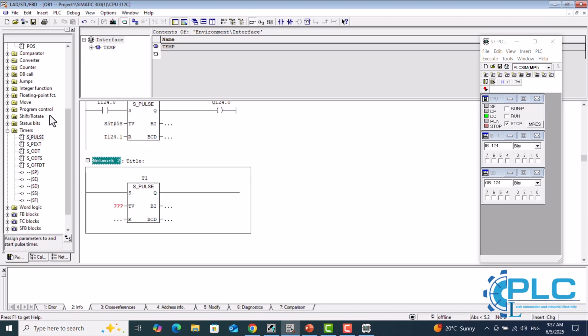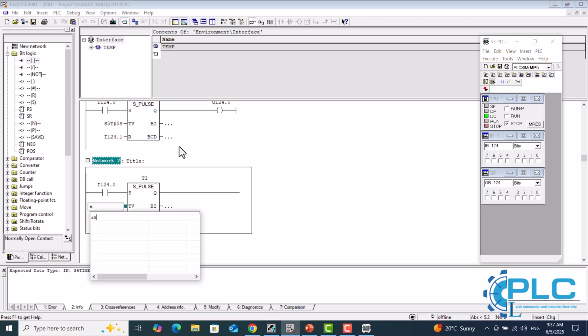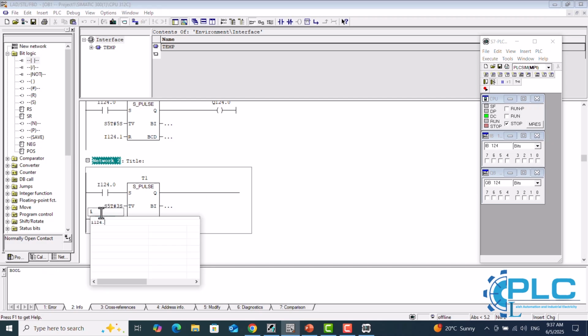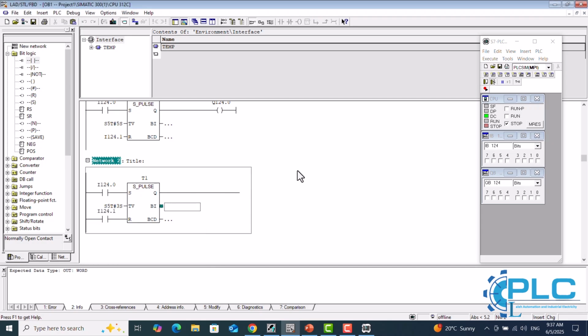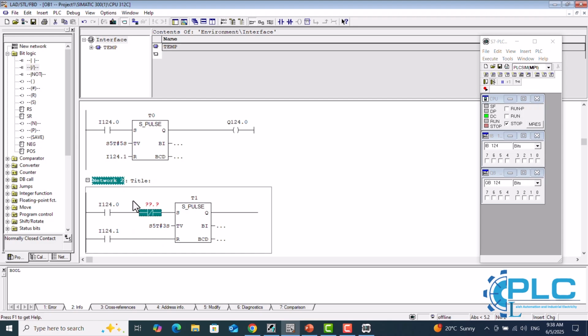I'll configure its inputs in the same way as the first timer T0 in Network 1. To ensure that the 2 timers don't run at the same time, I'll use normally closed NC contacts. For T1's start input, I'll add a normally closed contact and link it to T0, placed after input I124.0.